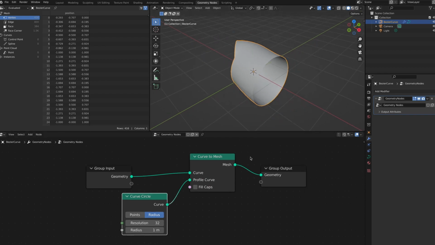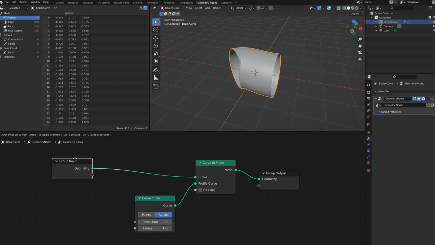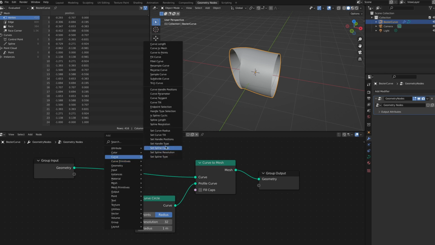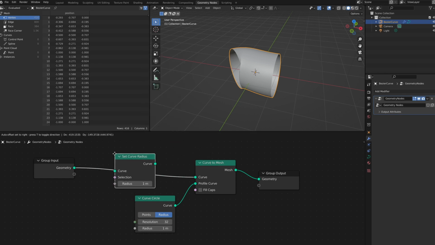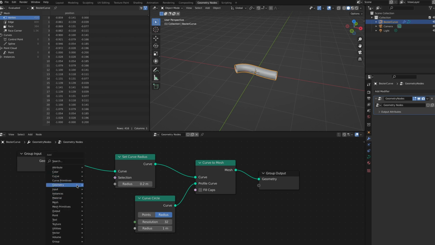Second, how to control the thickness of the curve. To adjust the thickness of the curve, we need to add a set curve radius node. If we want to have a different thickness for the start and end point of the curve, add a curve parameter node.